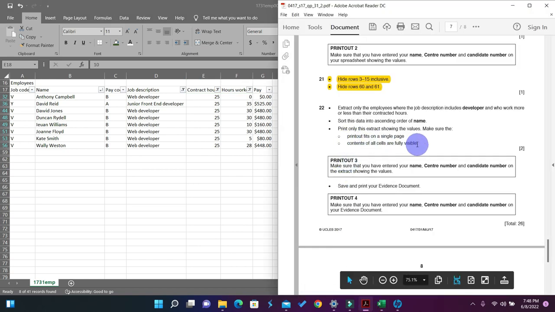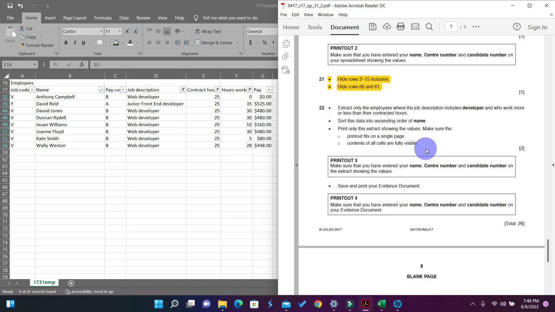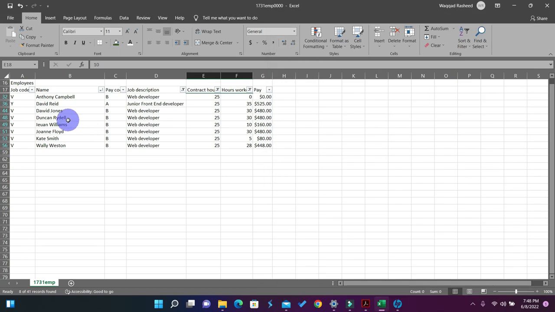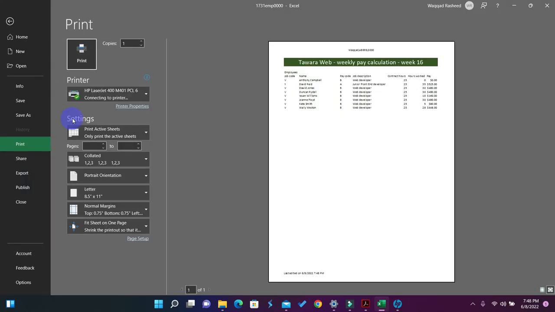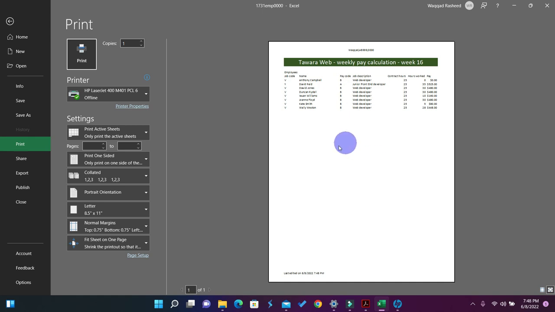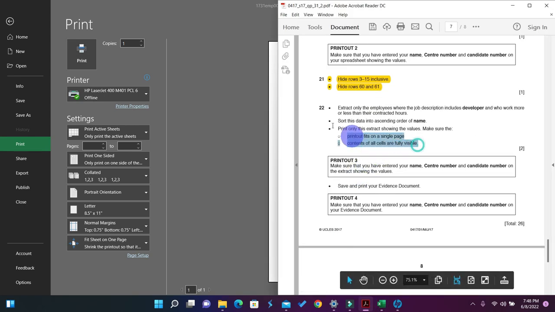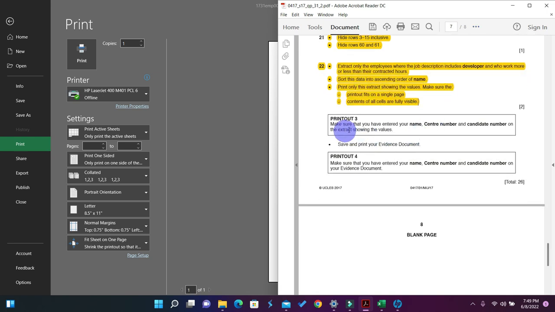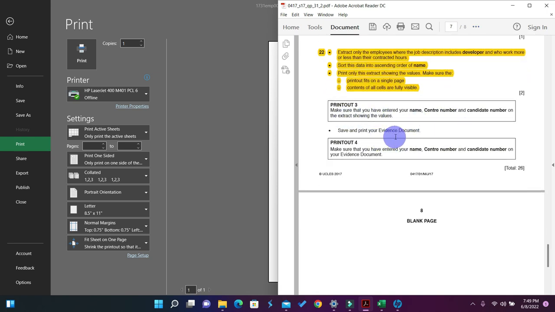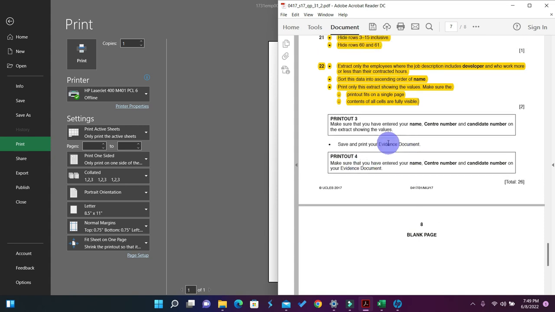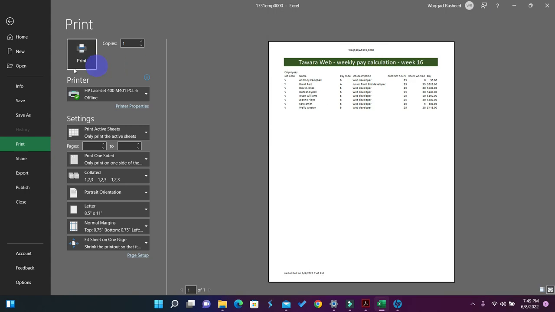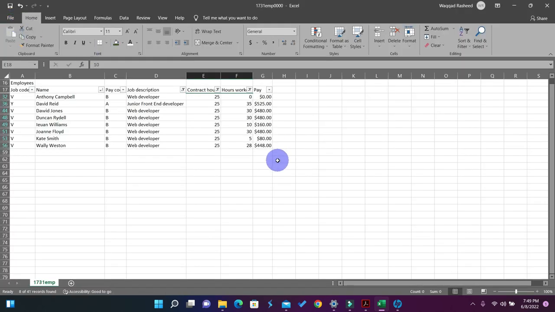Print only this extract showing values. Make sure the printout fits on a single page, with content fully visible. So my content is fully visible. I just need to take a print of this and it should be on one page. Fine. So that's fine. I can just take a print of this. That would do the job. So here, up to this point, I just have to highlight. Then save the print of your evidence document and take a print of your evidence document. So that is it for this Microsoft Excel part.